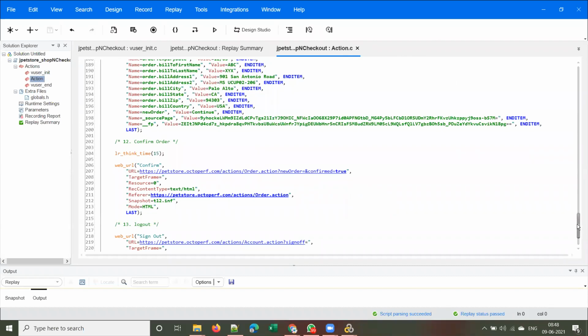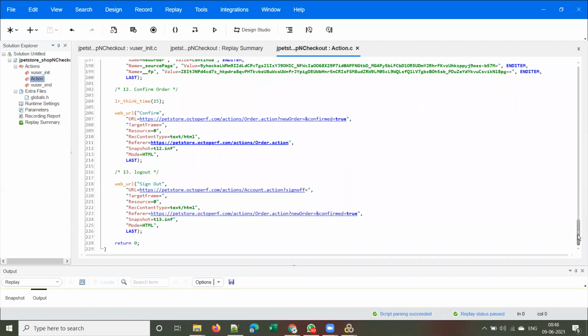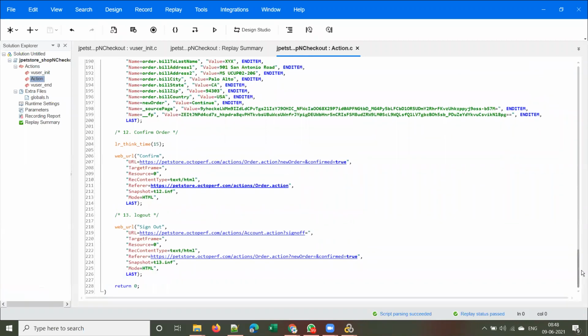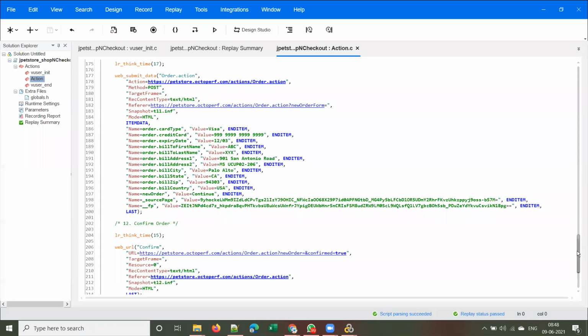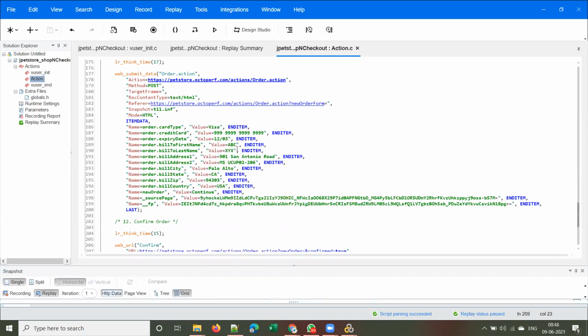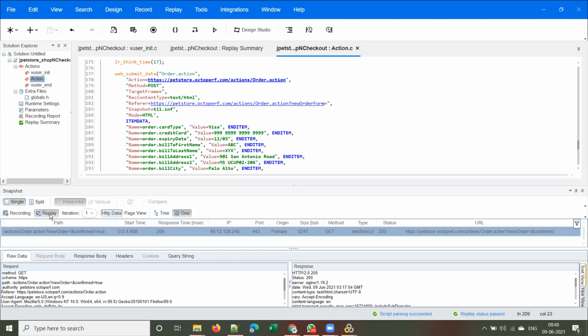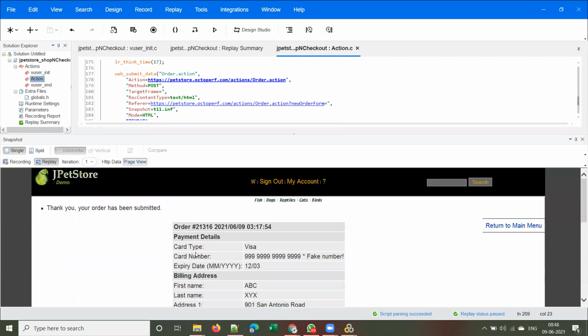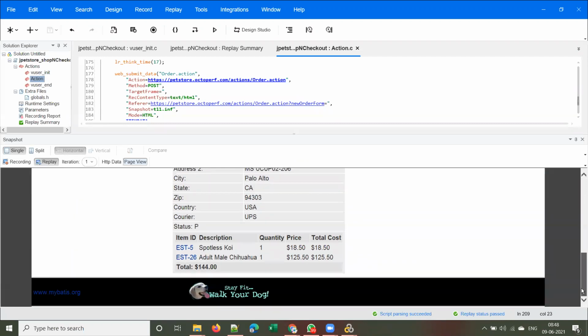So where should I see the output, guys? Which snapshot should I check to see the order ID? Submit data. Okay, confirm order. Once we confirm the order, we get this order ID. Go to the snapshot, go to replay snapshot and see the page view. So you got the order ID, 21316. That is the order ID.